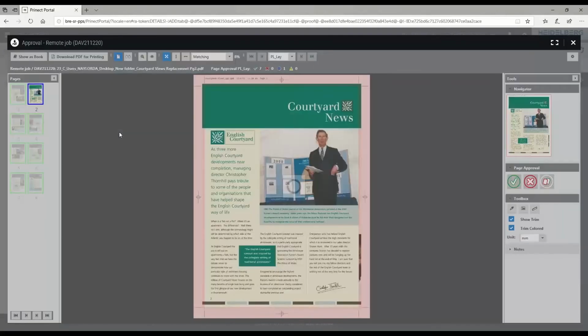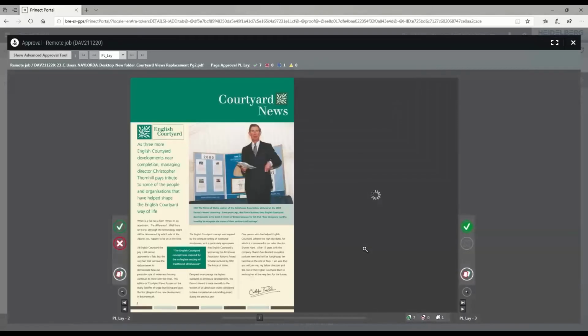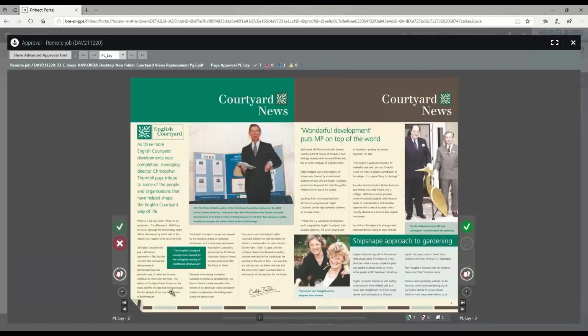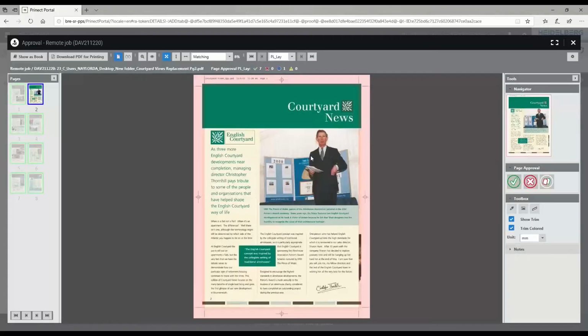And this time, it has taken me to a different way of viewing the file. I can go back to a book proof if I want to. Here I am here in the book proof. And here's my green page that's been replaced. Or I can go back to the advanced approval tool, which is what it took me to directly. Because in this view here, I can zoom in on sections of the job. I can check that the bleed is okay.